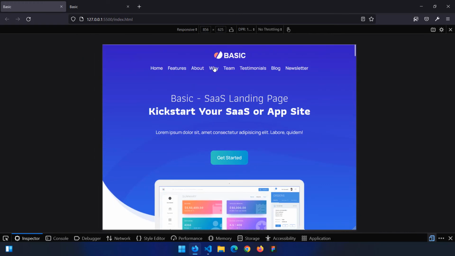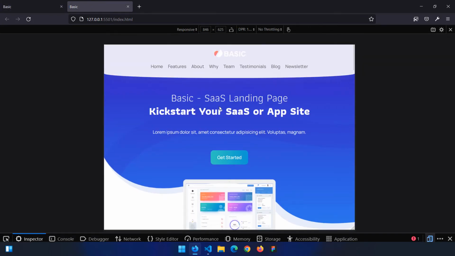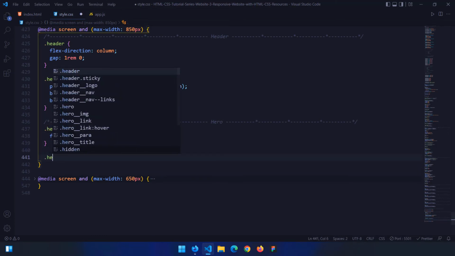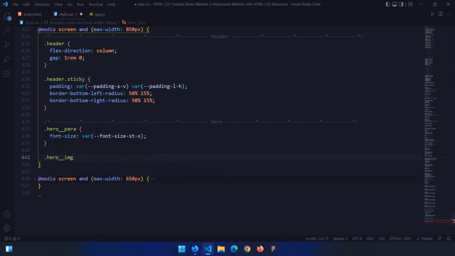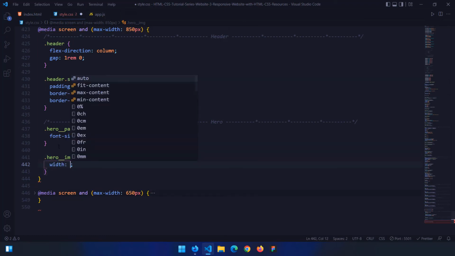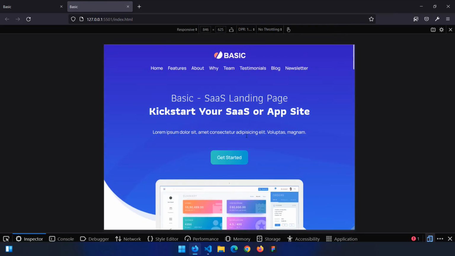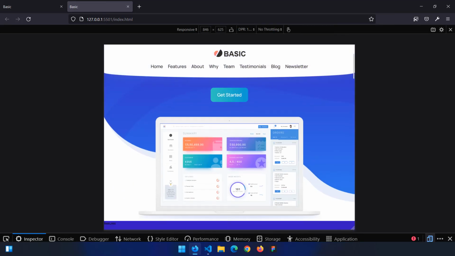There we go. That was almost 870. In the website that I created, I thought 870 was the proper breakpoint, but now that I'm thinking about it, 850 makes more sense. So after the paragraph, I'm going to grab the hero image and say the width was 50%, I'm going to set it to 80%. Let's take a look at our website. There we go. Now it is a little bit larger.